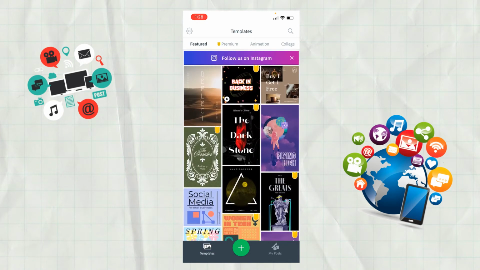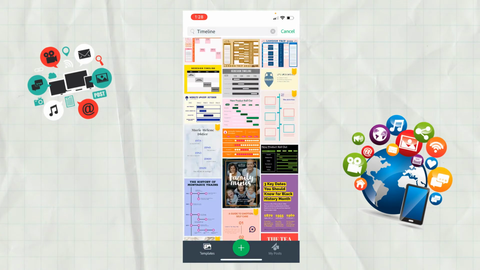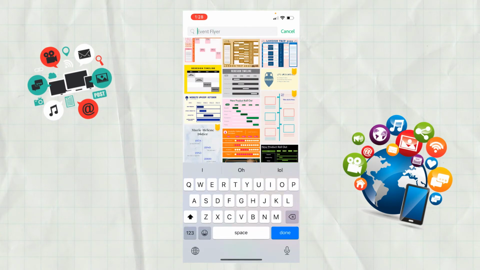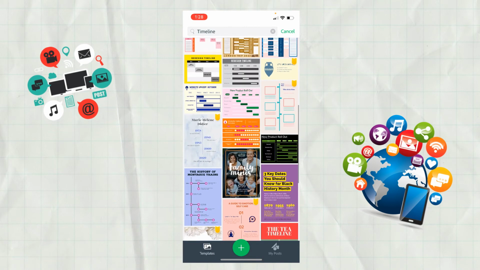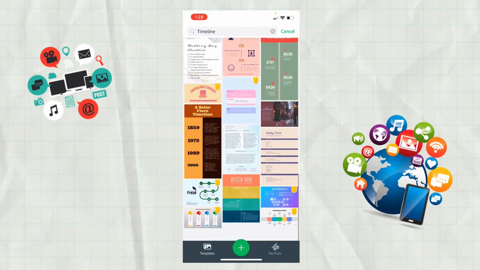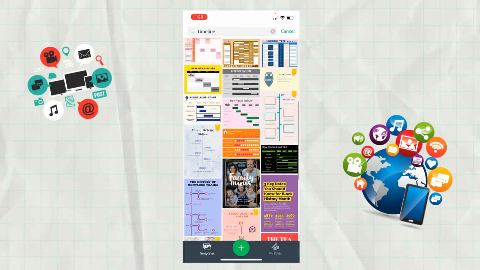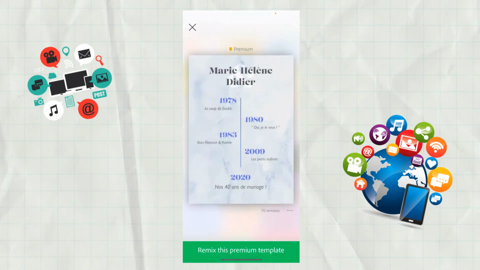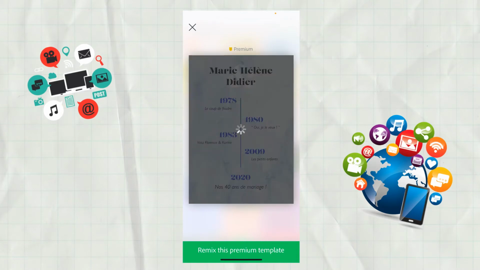So let's say I'm doing a social studies activity over timelines and I want my students to create their own timeline. I'll click on the search bar, I'll type in timeline, done, and it pops up all these timelines that are available that you can use, all these different templates. The students can choose whichever template they'd like. They'll click on remix this premium template.